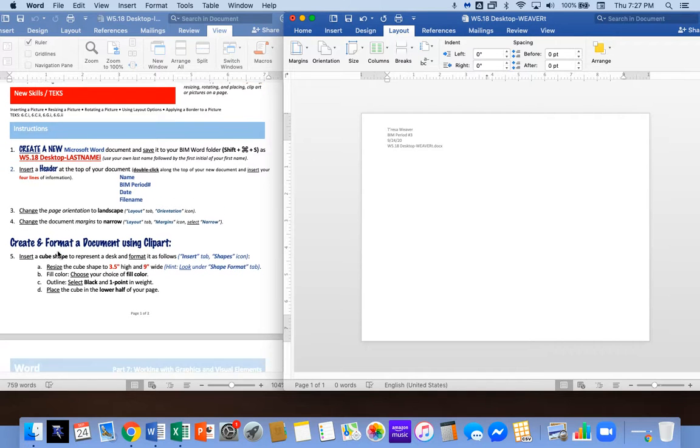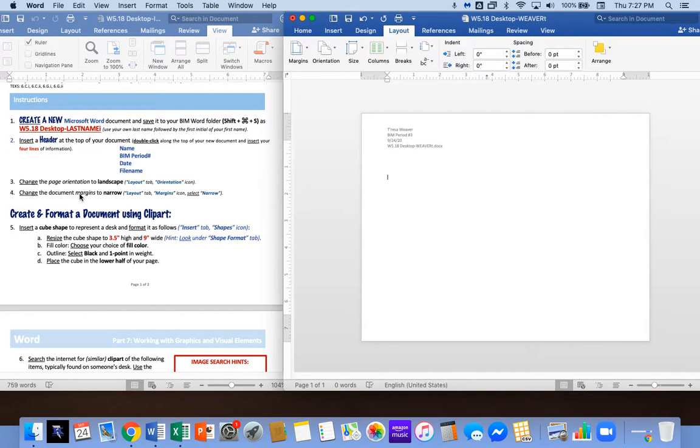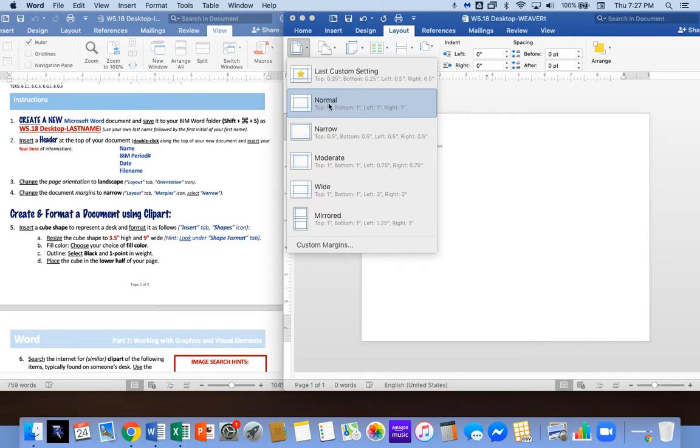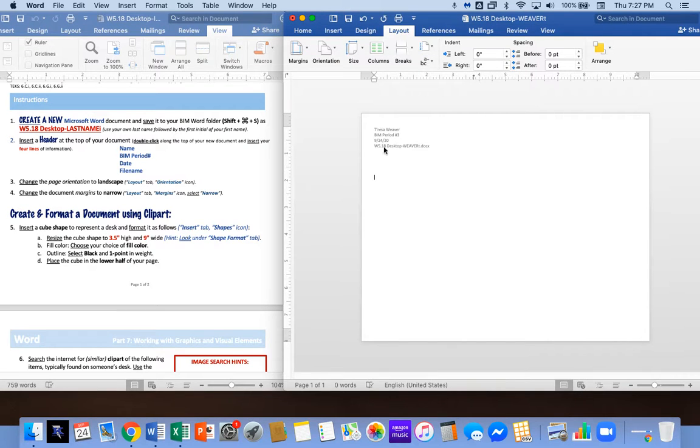The next item on our directions is to change the document margins to narrow. We did this also on the last assignment, where we come here, still under the Layout tab, Margins, and from 1 inch all the way around to 1/2 inch all the way around. And you see how this goes closer to the edge of the paper. So I'm going to hit Command S because I try to save as I go along.